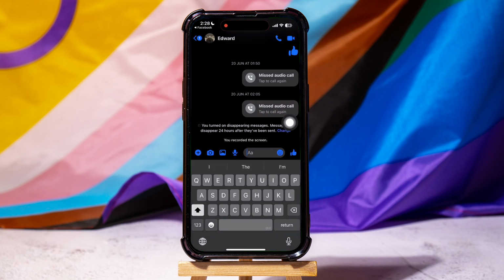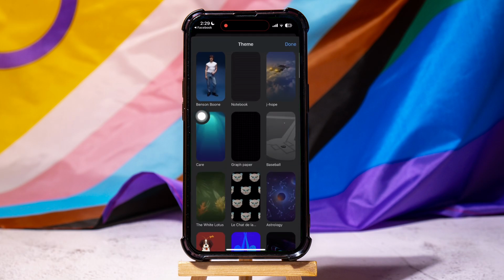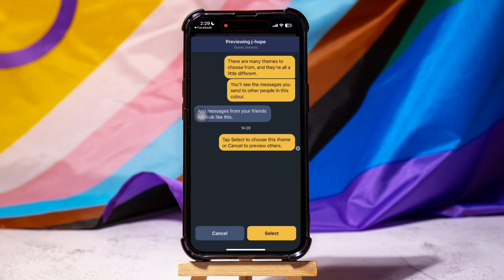If you want to change the background of this chat, then tap on the name above. Then, go to Theme. You can explore and choose a theme from the suggestions here to customize your chat. Select a theme that you like.